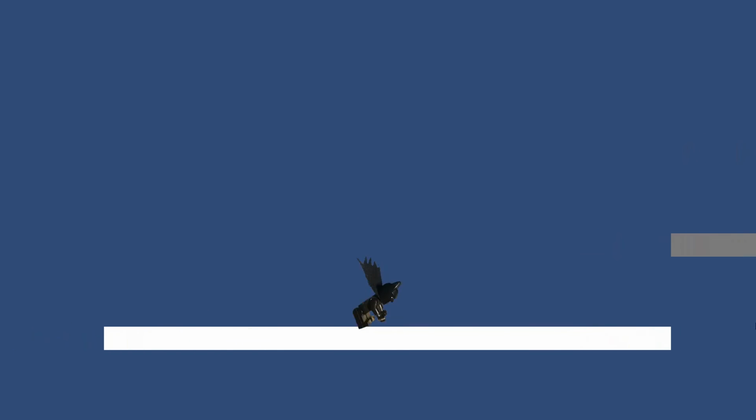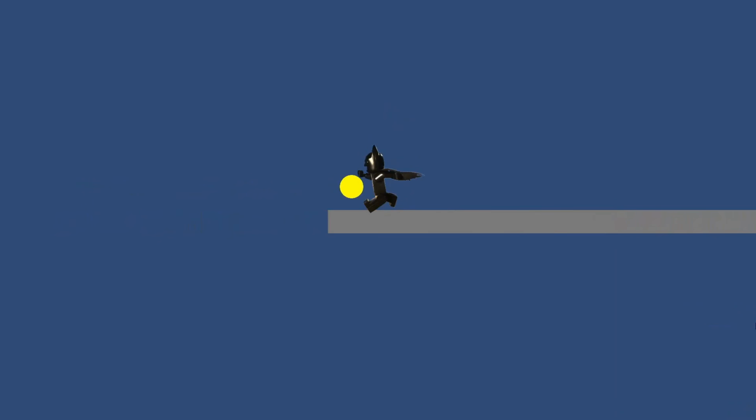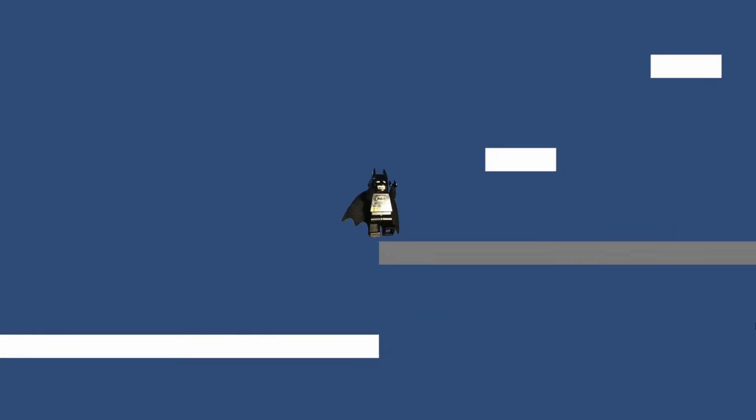I also made the map a bit more interesting, and when Batman reaches the yellow circle, there's a windscreen. And this is the state of the game right now.